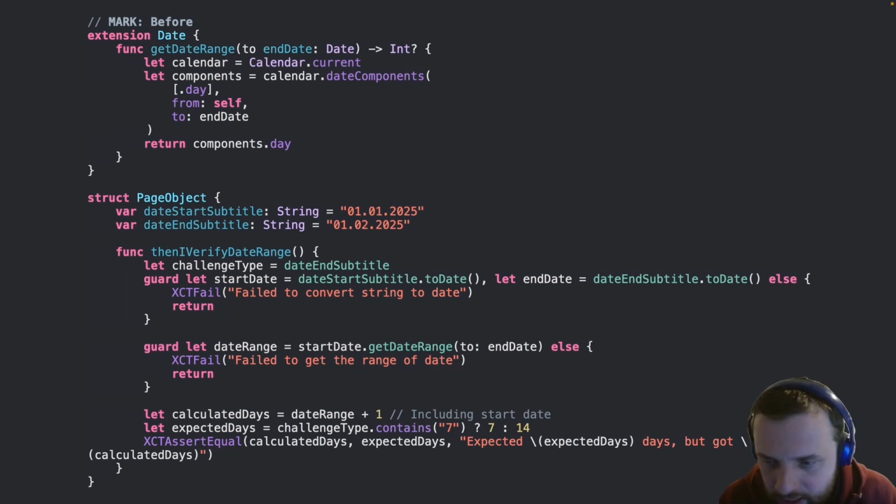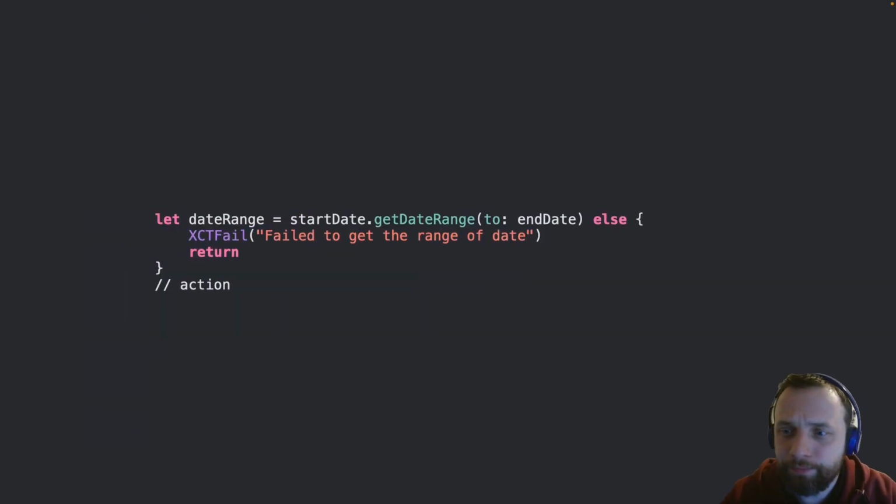So let's take a little bit closer look at the date range. This is our date range, right? We need to unwrap it, handle it, and then the action. Then we do something. Fail to get the range of date. It's a pretty generic error message, which doesn't give us an understanding of what happened. Also, unwrapping implies some simple operation, whereas get date range is not a simple operation. We're not converting string to integer, or integer to string. It's something extra that happens there.